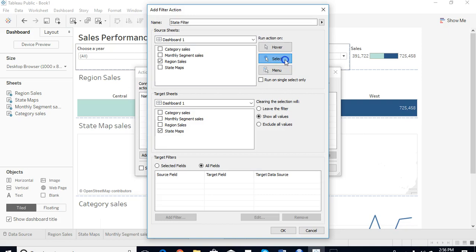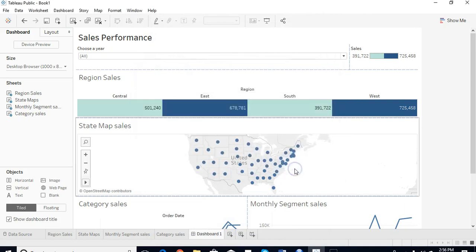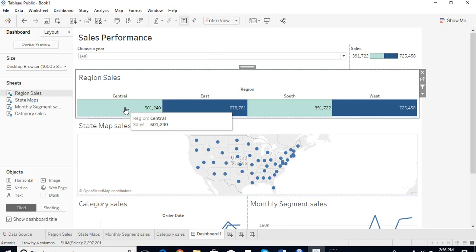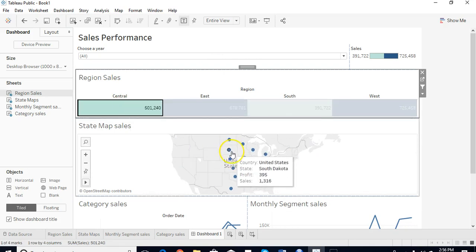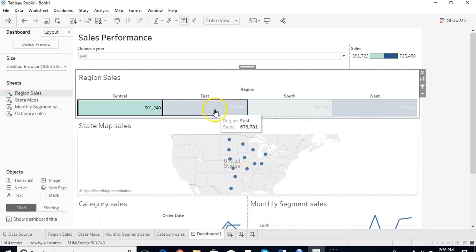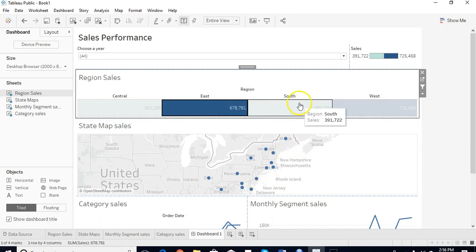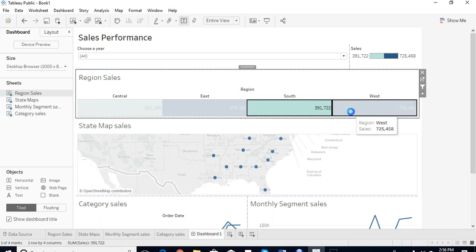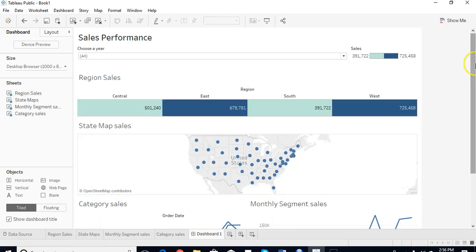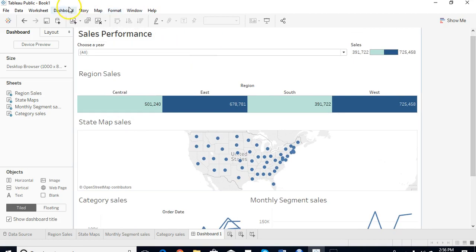We'll run action on select and we have to show all the values. Now the selected fields, and we'll click okay twice. Now suppose you select the central field, you can see that only the central region sales are being displayed, being filtered. So the states for the central region are being displayed. Suppose you do east, you can see east is displayed. South is displayed. West is displayed. In this way you can perform a filtering action.